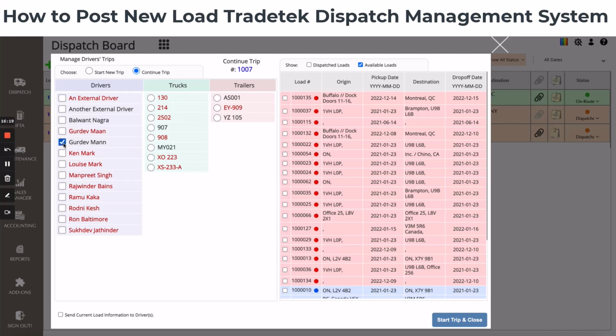If I select another driver that is currently running, you can see the continue trip number is changed here. This is the recent trip that we started by assigning the first load to this driver in our previous load screen. Here, as soon as I select the driver, I can select a truck or change the truck. I can select the truck and trailer both.